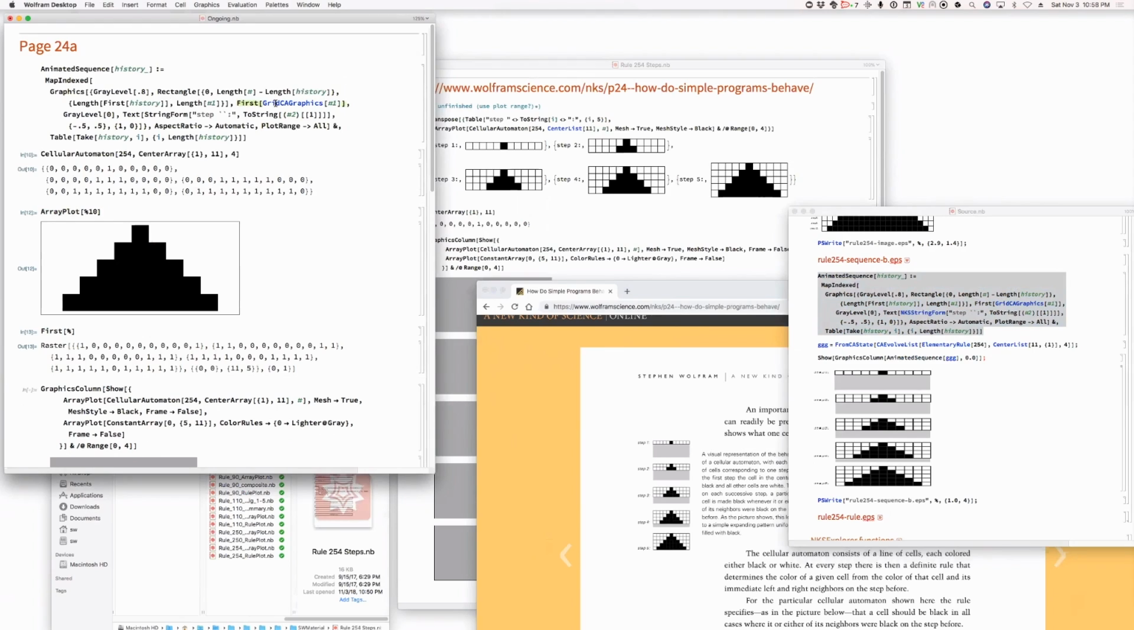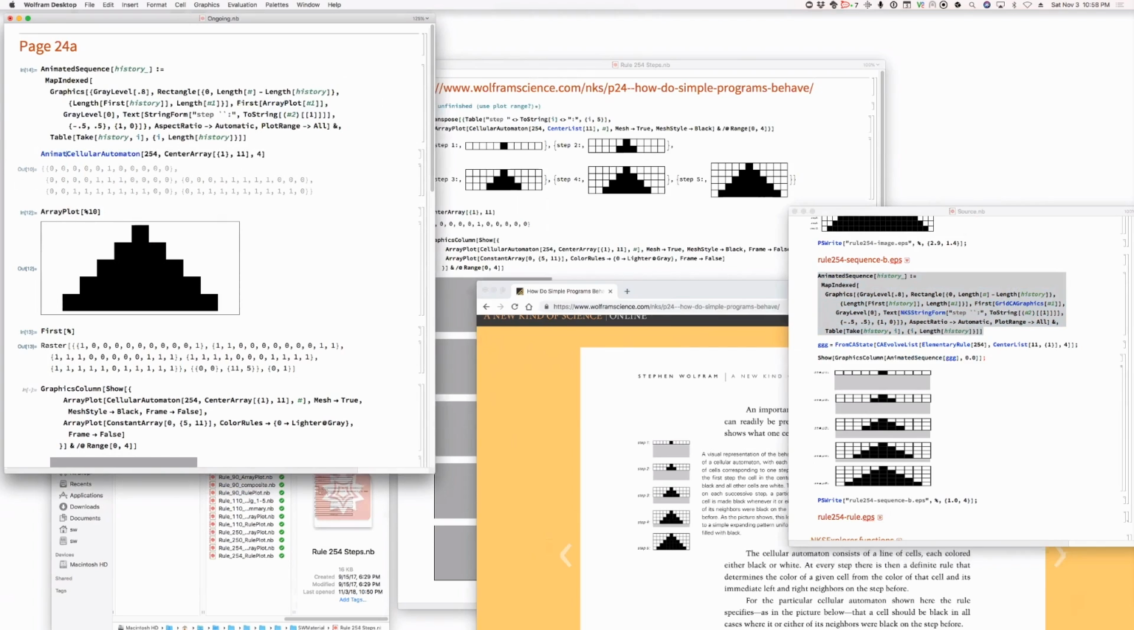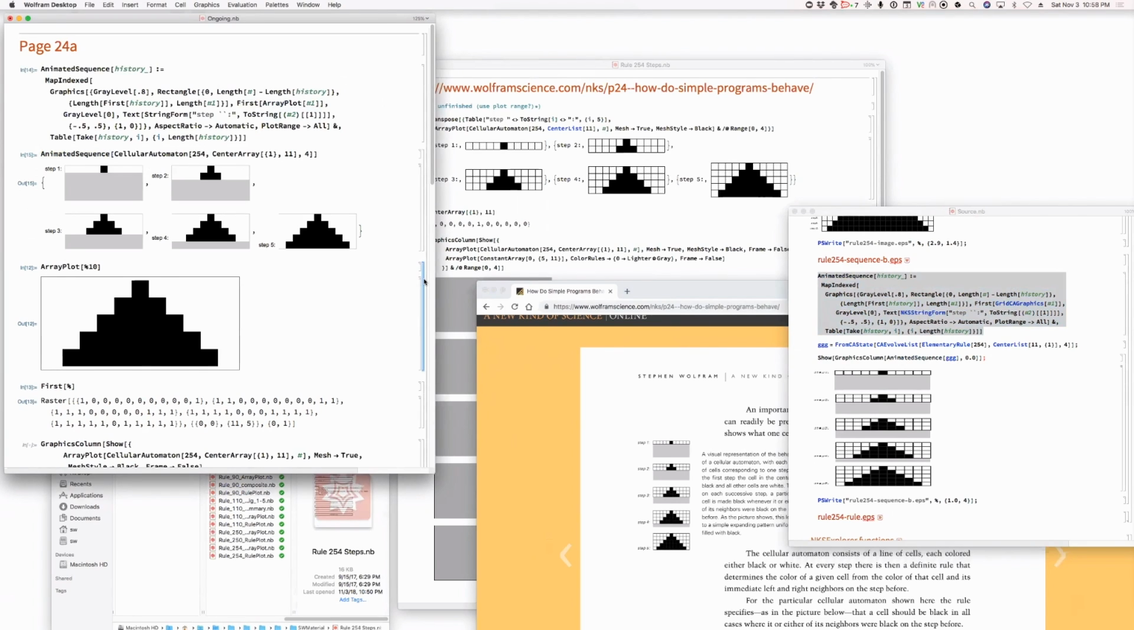So I reckon that is, I'm going to live a little dangerously here because I'm not sure if this is quite right, but let's just try doing animated sequence of this thing here. Amazing. Look at that. What do you know? Code from 1990 works just perfectly.